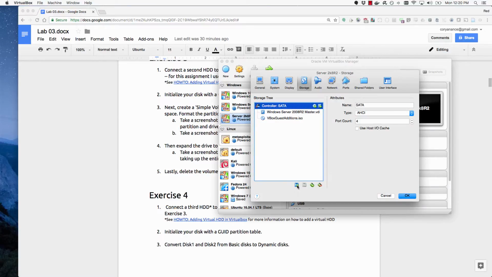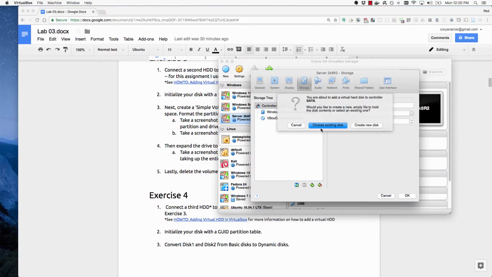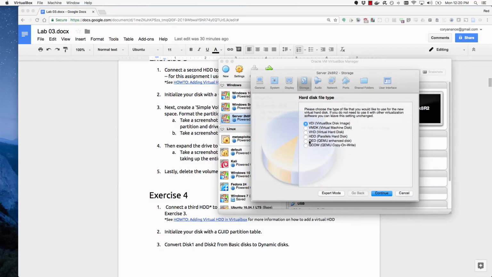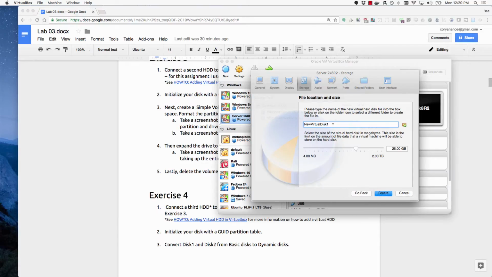What we want to do is come down here and click on this little plus icon. It looks like a floppy disk kinda. You click on that and go to Add Hard Disk and then Create New Disk. So again, we can choose the defaults here, VDI and dynamically allocated.